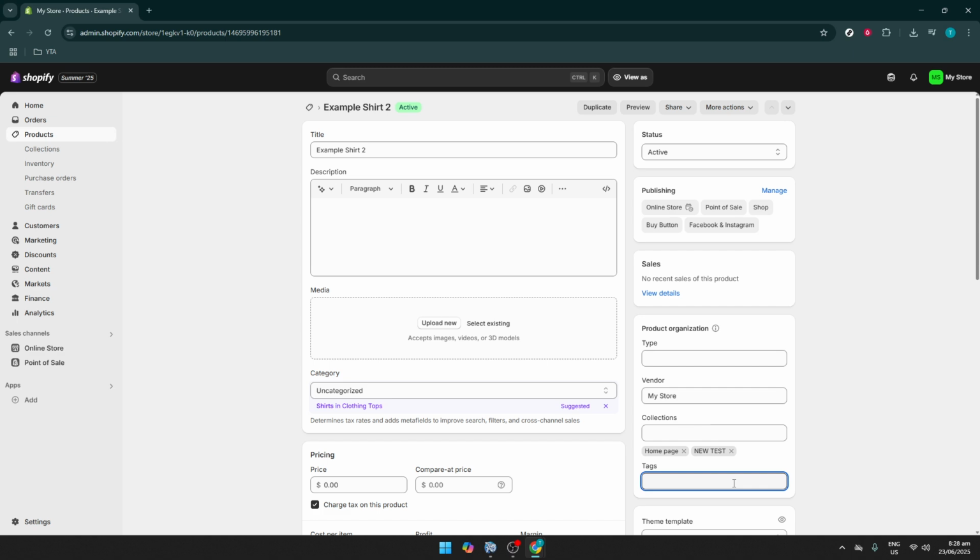Remember that these tags are vital for filtering and searching within your store, so make sure they accurately reflect the product and are easy for potential customers to understand and find. When you're satisfied with the changes, double-check everything for accuracy. Once you're done, don't forget to save your changes. There's nothing worse than realizing you haven't saved your hard work, and that's it. You've successfully edited your product tags on Shopify.